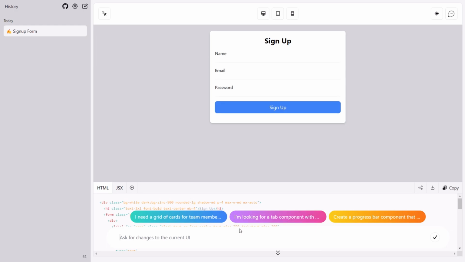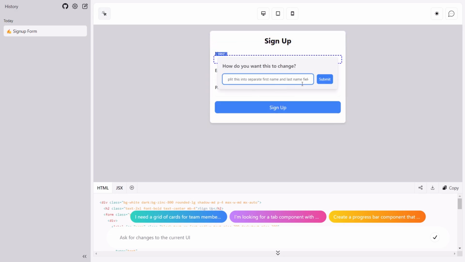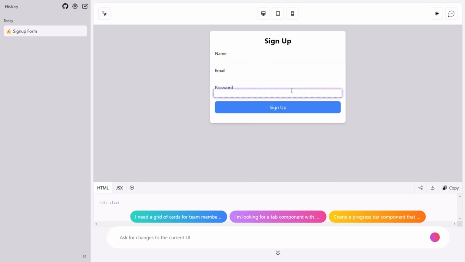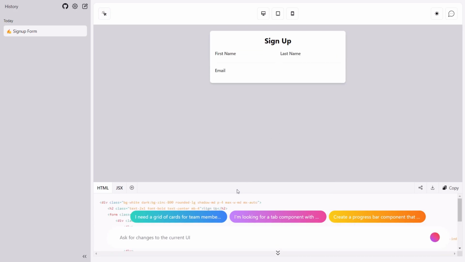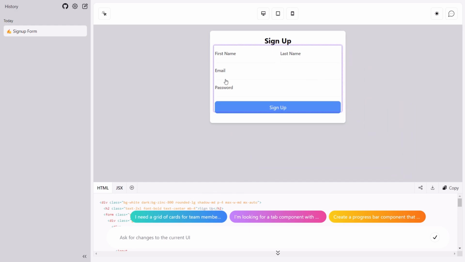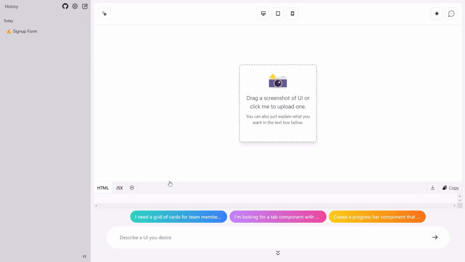But that's not all. Suppose we need something different. I'll click this button, hover over here, and request to divide this into separate first name and last name fields. Just like that, we now have fields for first name, last name, email, and password. It's that straightforward. I'll demonstrate how to use this because it's packed with numerous incredible features, so let's dive in.